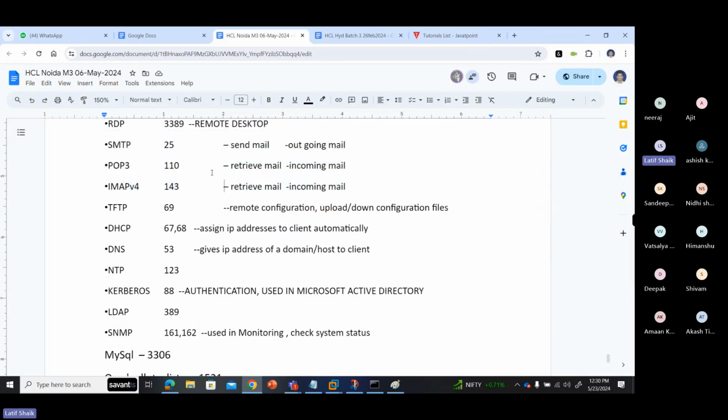SMTP, POP3, IMAP version 4. These three protocols are used for mail communication. SMTP port number is 25, used for sending mails, and for POP3 and IMAP, POP3 is 110 and IMAP is 143, for retrieving or receiving mails. Okay, these are the three protocols used for mail communication.